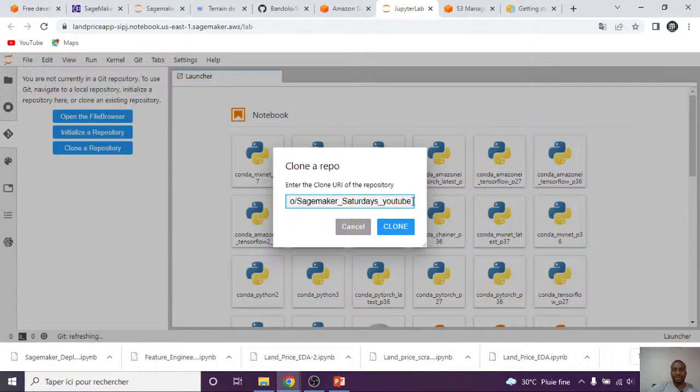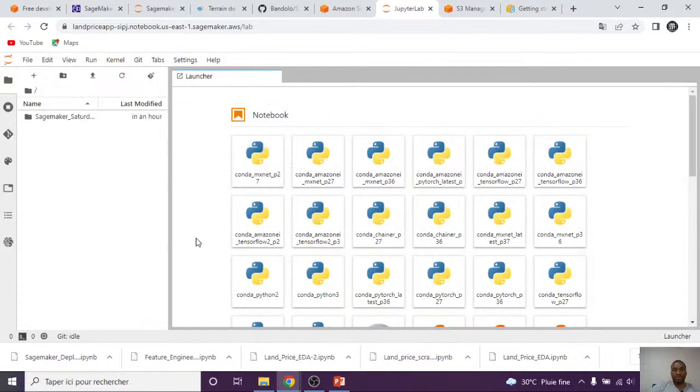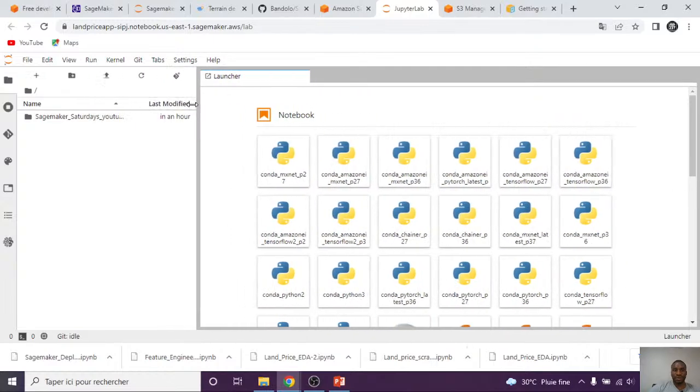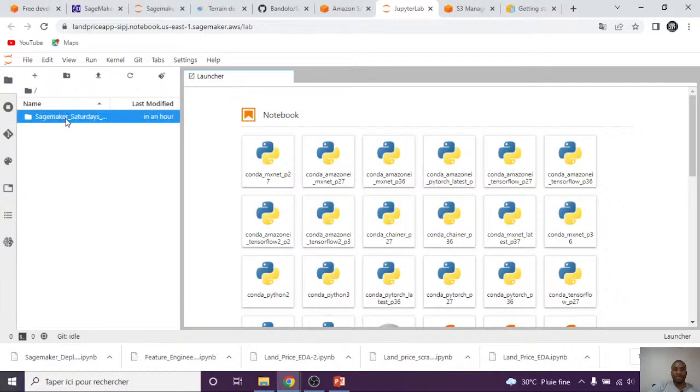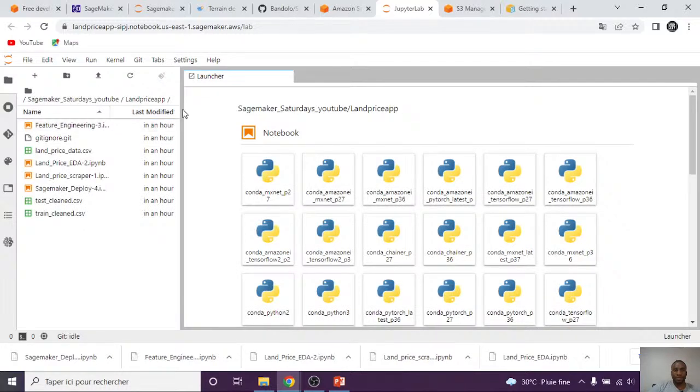Then I right click, Control V, I paste. Then something very important to do, don't forget, is that you put .git at the end. .git at the end. So when we put .git like that, we clone. So now we have it here. You see our SageMaker Saturdays YouTube is already there, very fast. So if we click on it now, we go into our land price app, our first project.